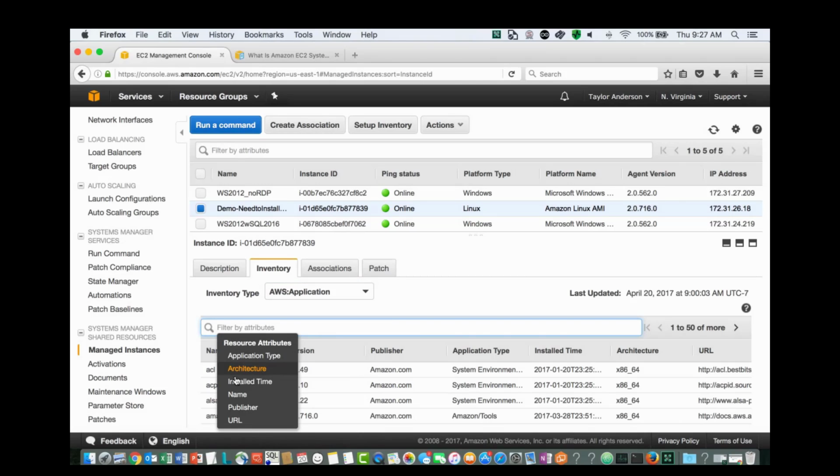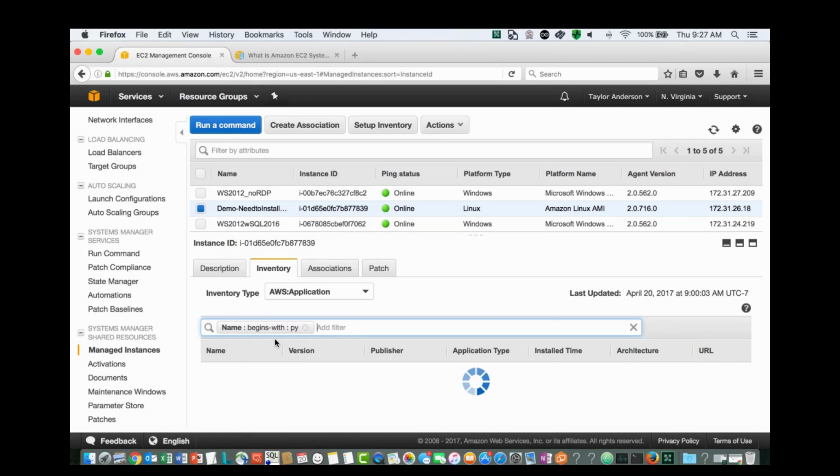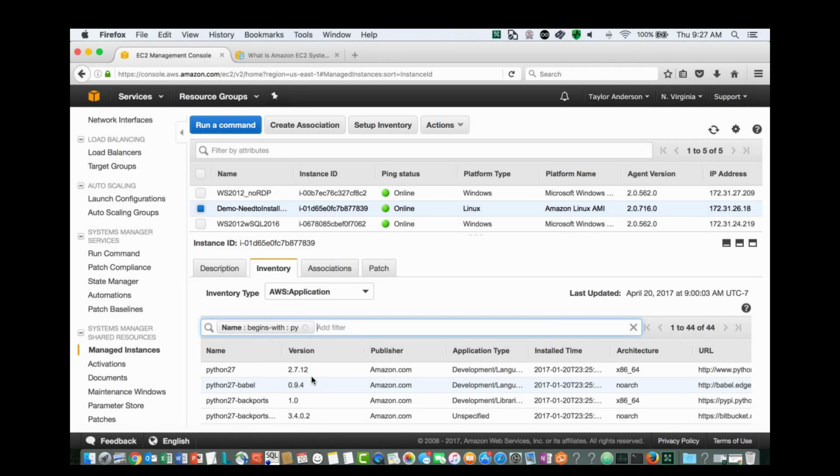And if I want to, I can go ahead and run a query against this particular instance. So let's say I want to see if Python's on this instance. I can go in, I can click on name, and I can click on begins with, and then I'm going to type py, and I can see that this instance has Python 2.7 running on it. And if I go over here to the right, I can also see when this inventory was last collected. So it was collected today at 9 a.m.